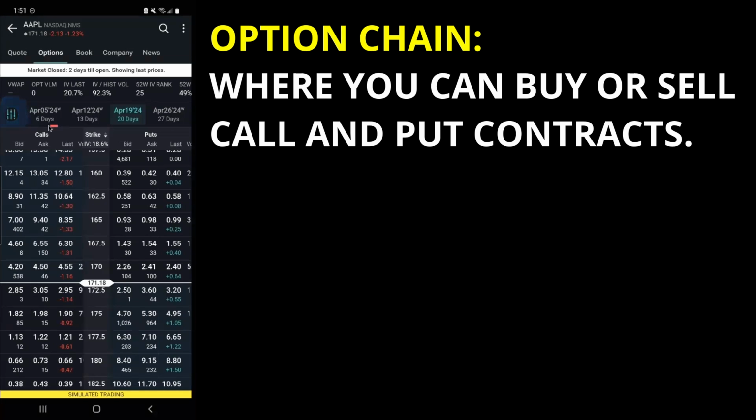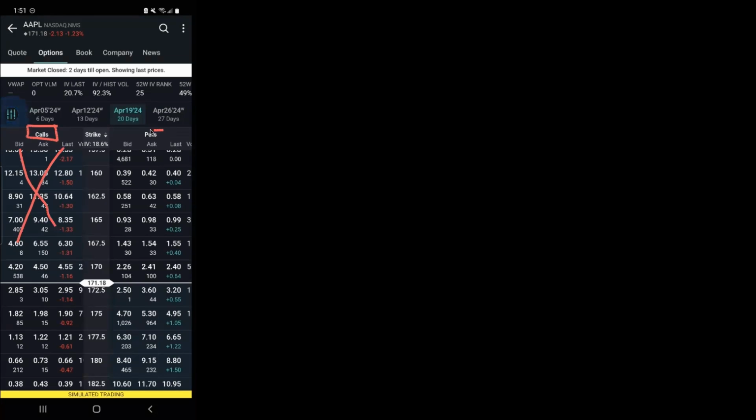We can see that we've got calls on one side, being this side right here. We've got puts on one side, being this right side right here. And we've got the current stock price shown in this little white bar down at the bottom right here. You can see that's the current price of Apple.